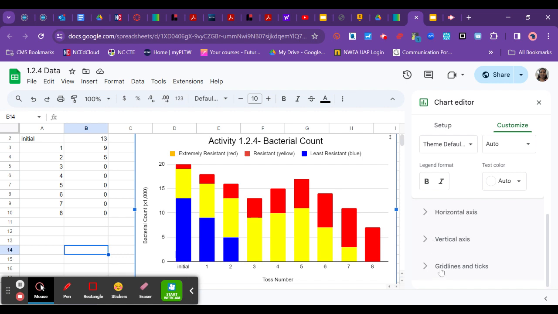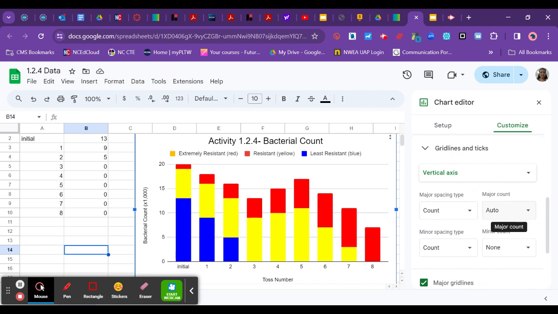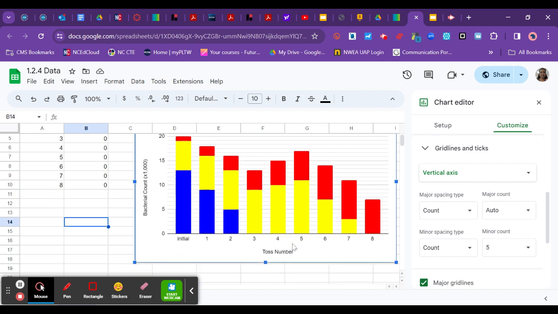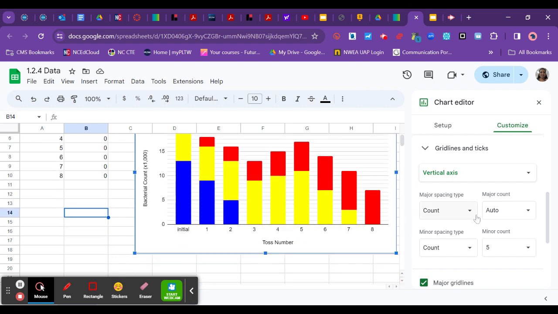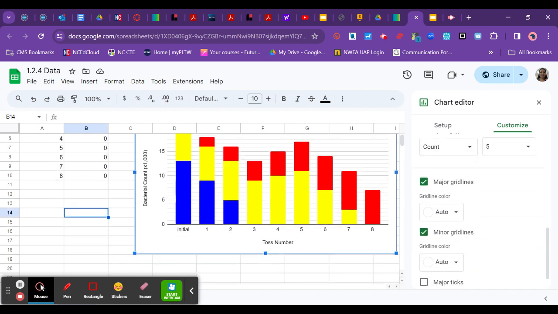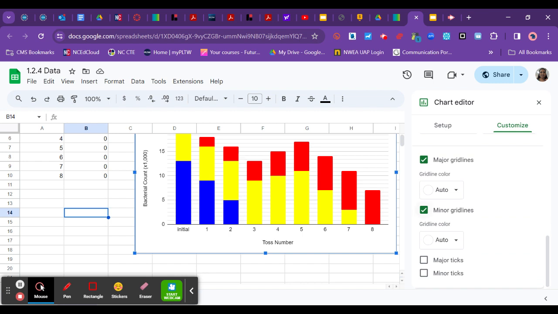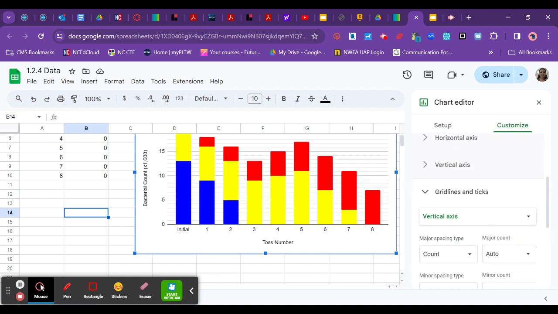For this, I'd like my grid lines and ticks. Maybe I want major spacing, auto, minor spacing. I want that to be maybe 5. So that way it splits it up for me. So I'm showing major and minor grid lines. That's strictly up to you how you want it to look.